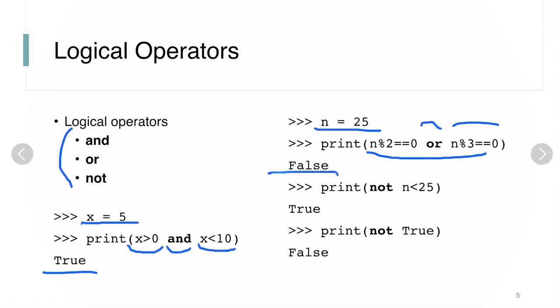And the next case is you have a not operator on a comparison. So n less than 25 is false, because n is 25, so it is not less than 25, but it is equal to 25. So not of that will be true then, right? So n less than 25 is false, so not of that will be true. And here you have a simple expression like not true, that is false.